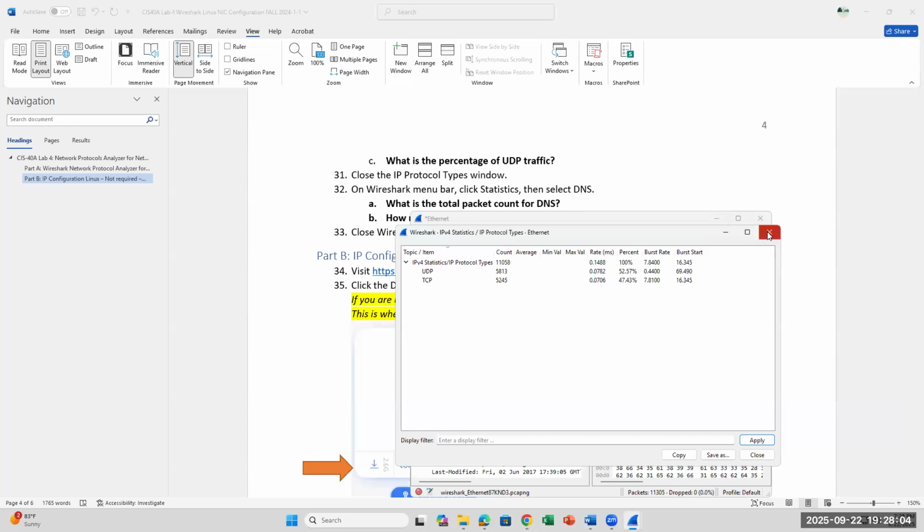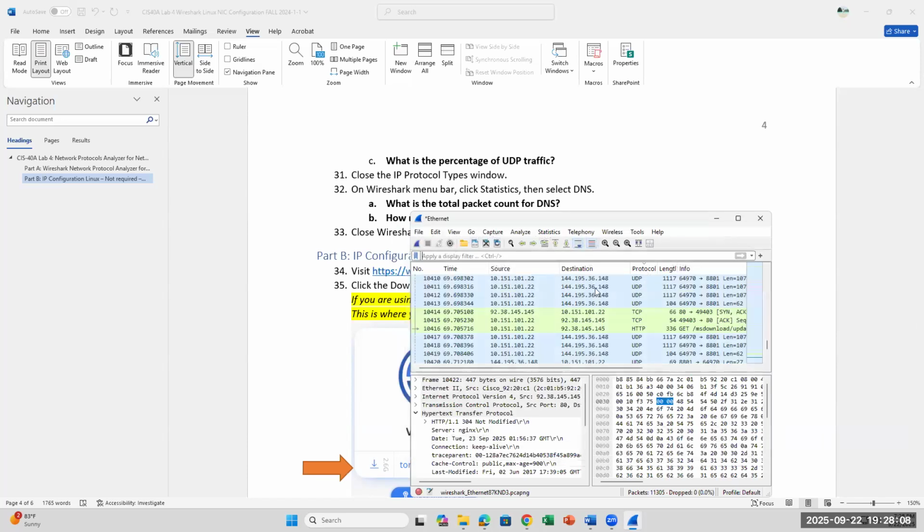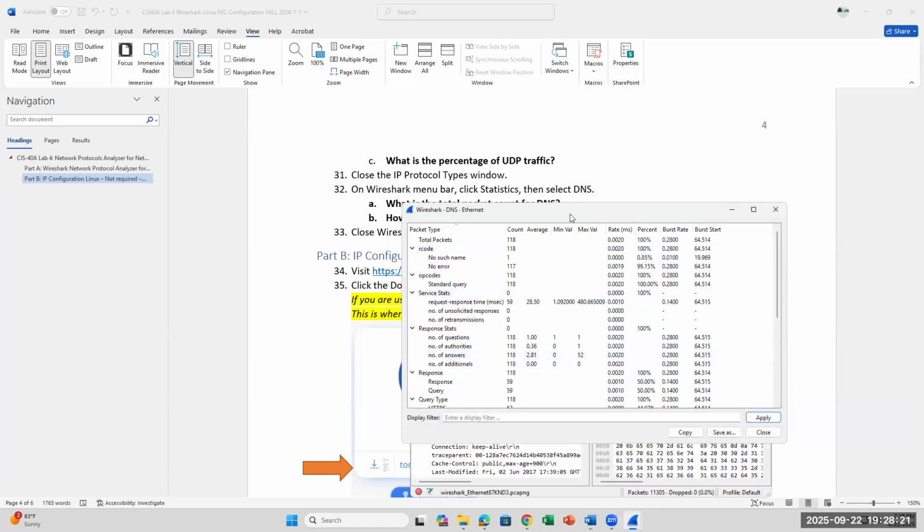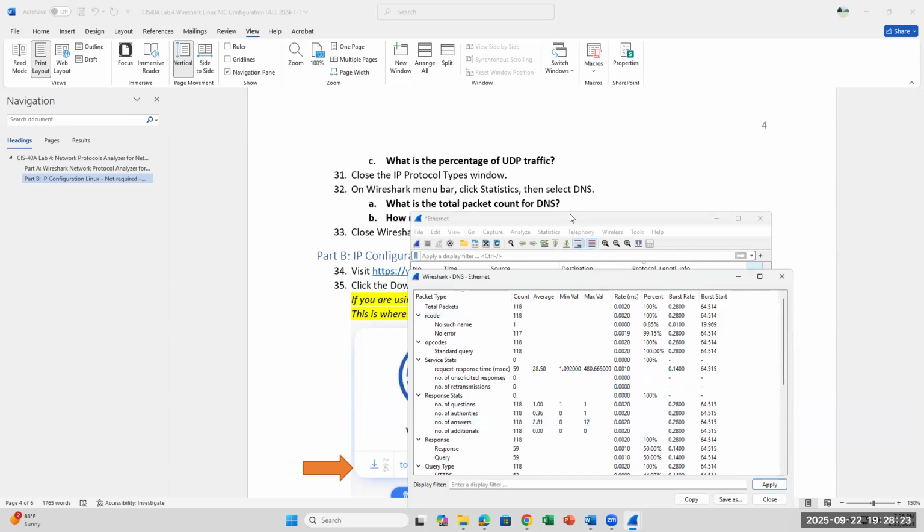And then I want to focus only on DNS. So we can close this. We come back here. We click statistic and DNS. And click general, right? This is new. So you're going to do an add general. You can also do query and response only. So general gives you a summary of all your DNS traffic.